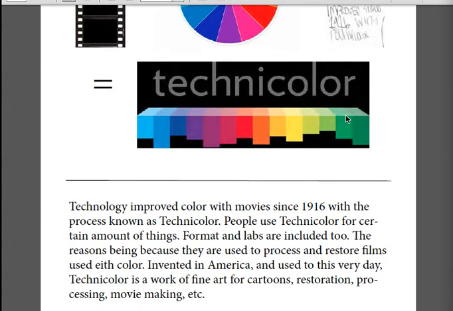Technology improved color with movies since 1916 with the process known as Technicolor. People use Technicolor for a certain amount of things. Format and labs are included too. The reason being because they are used to process and restore film used with color. Invented in America and used to this very day. Technicolor is a work of fine art for cartoons.